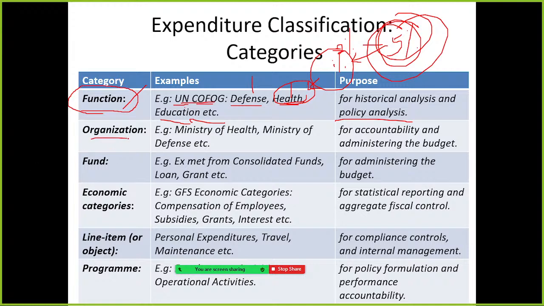And organization: you can find organizations here like Ministry of Health, Ministry of Defense, Ministry of Education, UGC, Parliament and BMICH. How much funding was allocated for the Ministry of Health, how much for the Ministry of Defense? So the Ministry of Health is an organization, the Ministry of Defense is an organization. So how much money has been allocated for a particular organization? The purpose of classifying expenditure based on organization is accountability and administrating the budget.